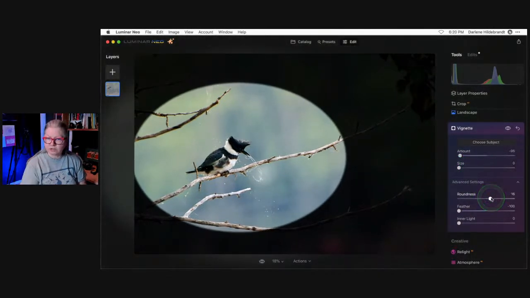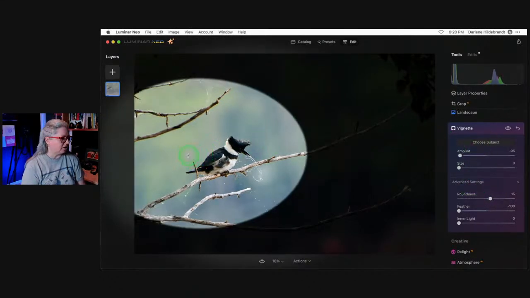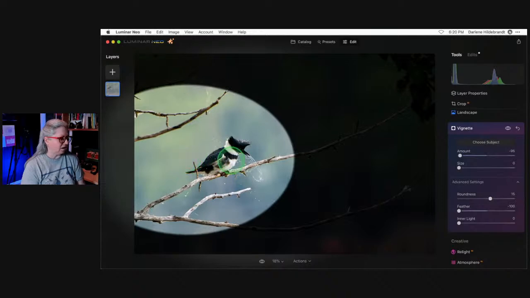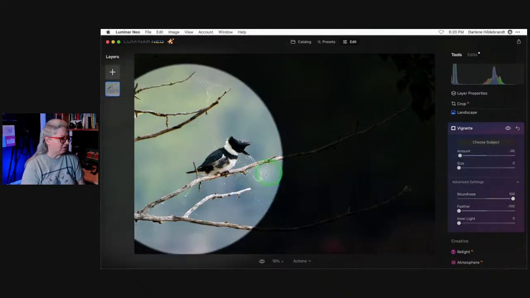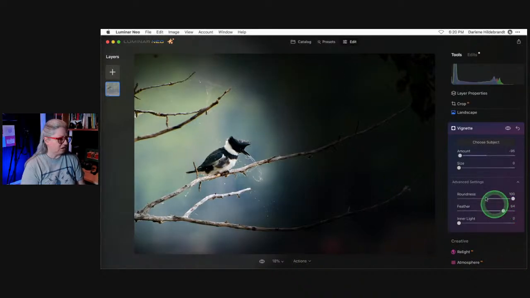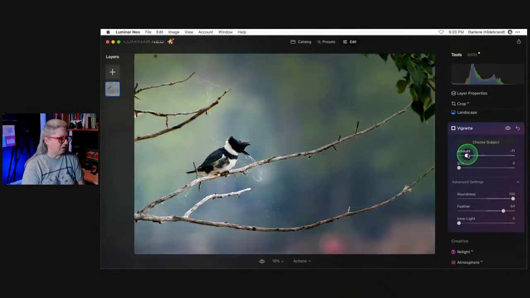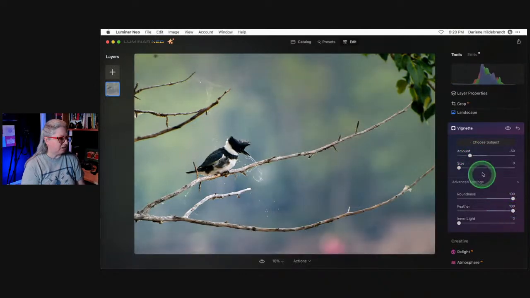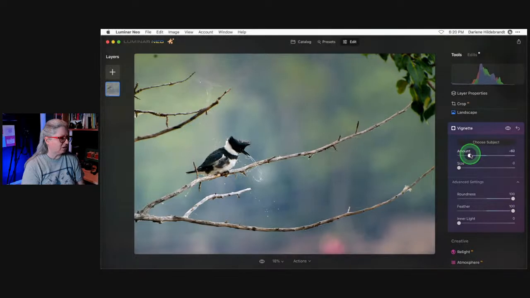So if we want to trick it a little bit, what I'm going to do is choose the subject over here like that, right? And I'm just going to make it a circle. So we're darkening all of these bits over here, okay? See that? So I'm darkening all of that area like so. I want to make sure it's nice and soft, okay?